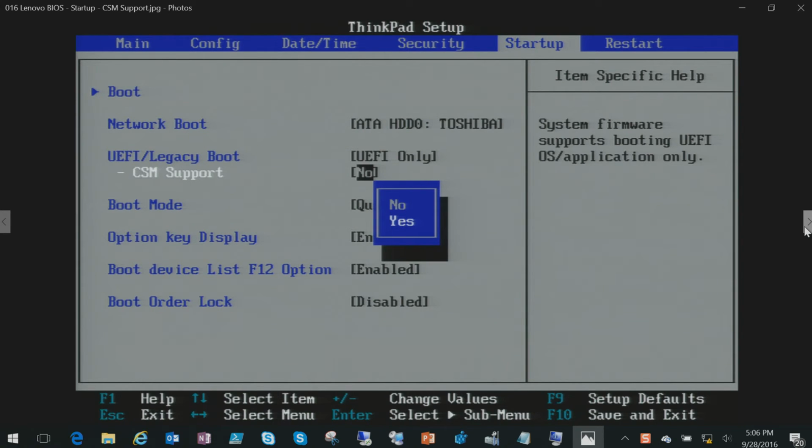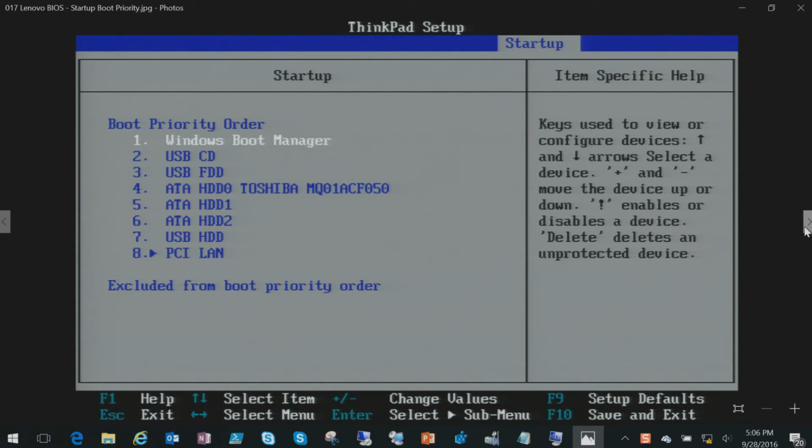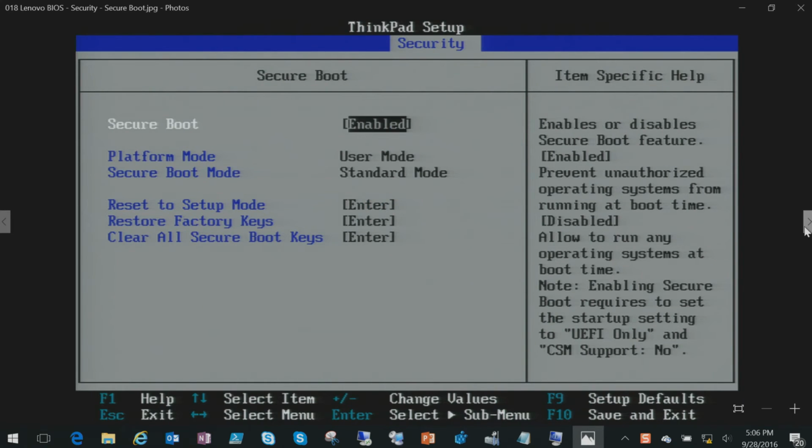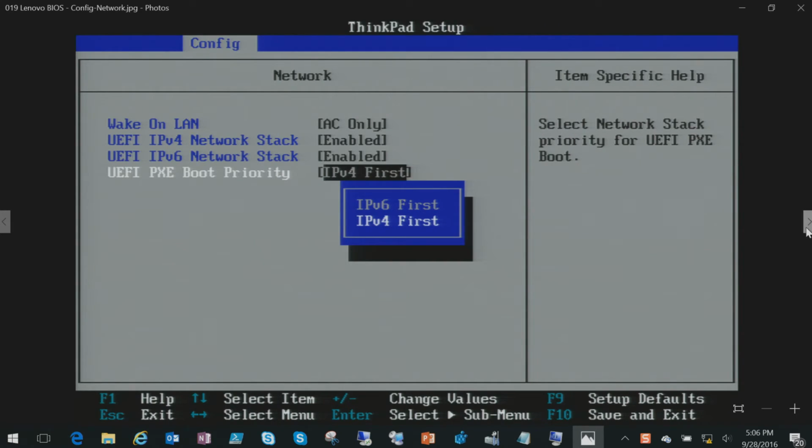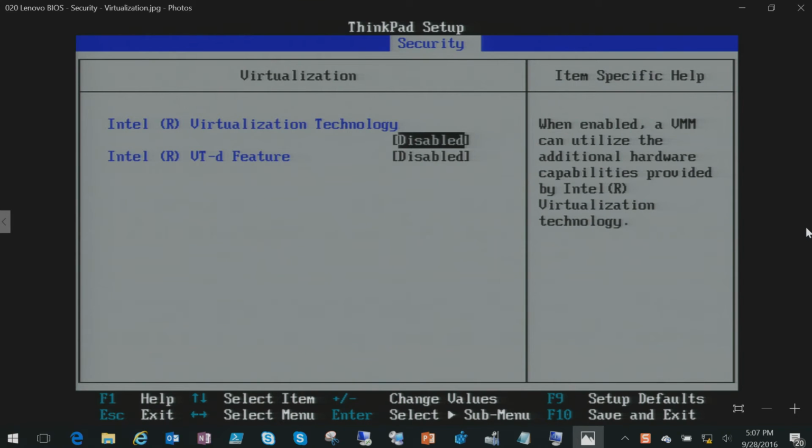So here's the CSM support for the Lenovos, and here's the boot priority for them. And secure boot state. UEFI PXE, you can tell which one you want to boot first. IPv6 is really slow. So if you don't have IPv6 in your environment, maybe you don't want to enable that in the network stack and just have IPv4, because it will time out and then go to the next one, and then eventually time out and go to the next one if they're top in the boot order. So here's their VT-x and VT-d settings, and that's it for that.